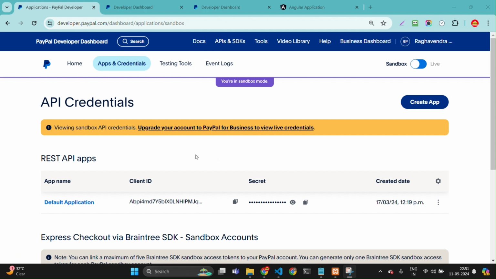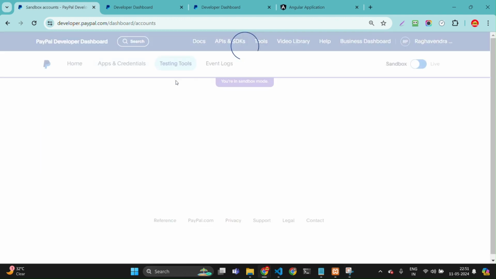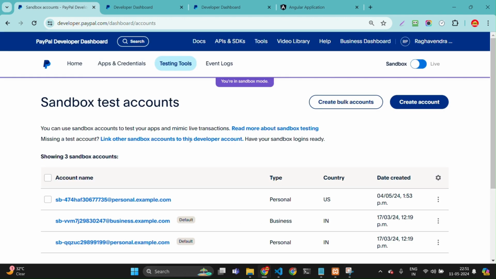So now we have logged in successfully, and you can see here we have a secret ID. Secret ID is used for PayPal integration into Angular. And when we go to the testing tool, in the testing tool we have a sandbox account. So we have multiple accounts here for testing purposes.